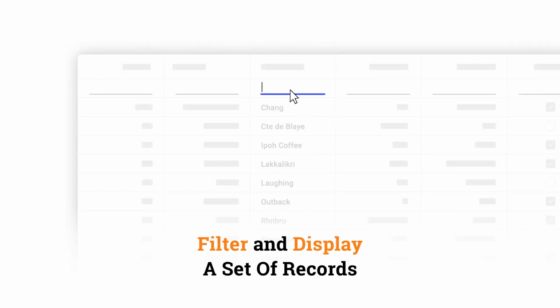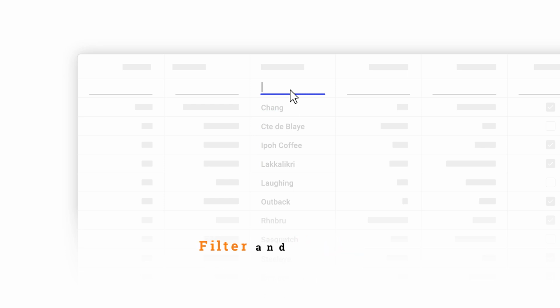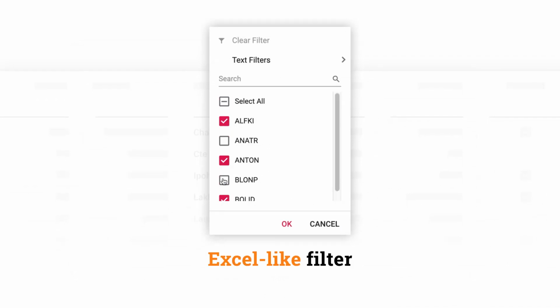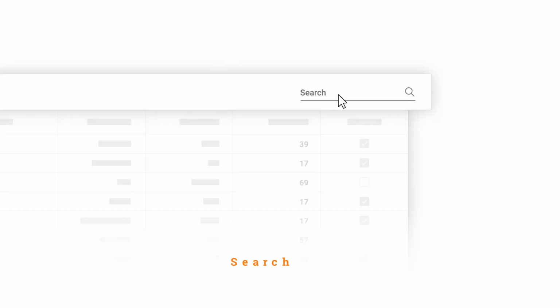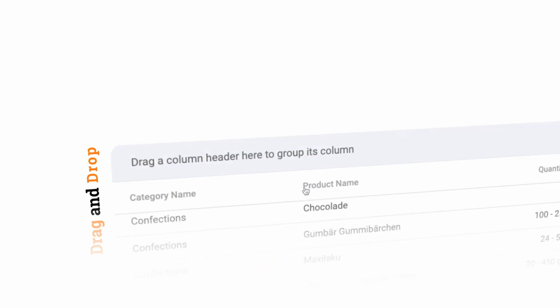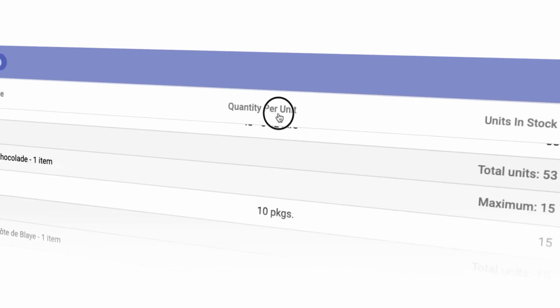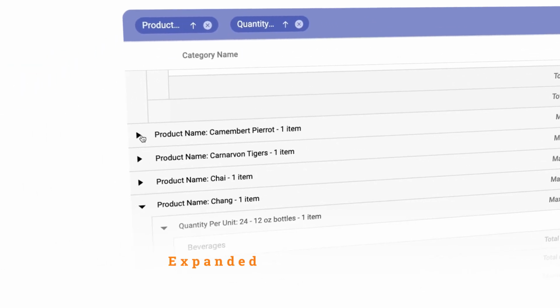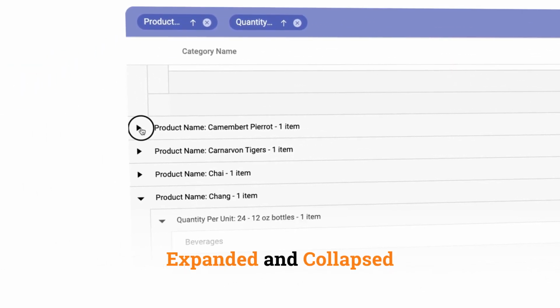Filter and display a set of records using the default filter bar or the customized UI. List out the column values to select checkboxes using the Excel-like filter. Using the search box, you can get the matching records from the grid. Drag and drop the grid columns into the interactive drop area to group the records. Grouped records can be expanded and collapsed.